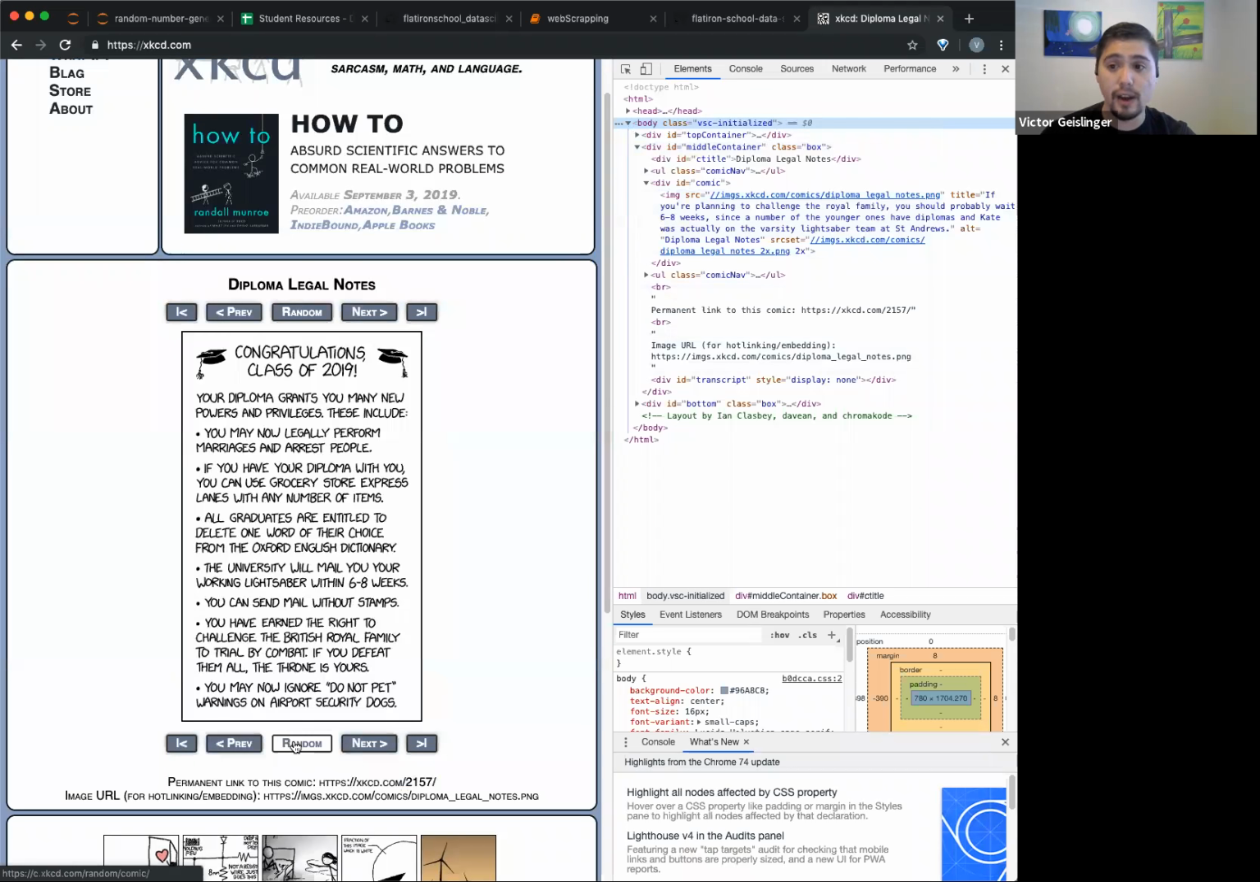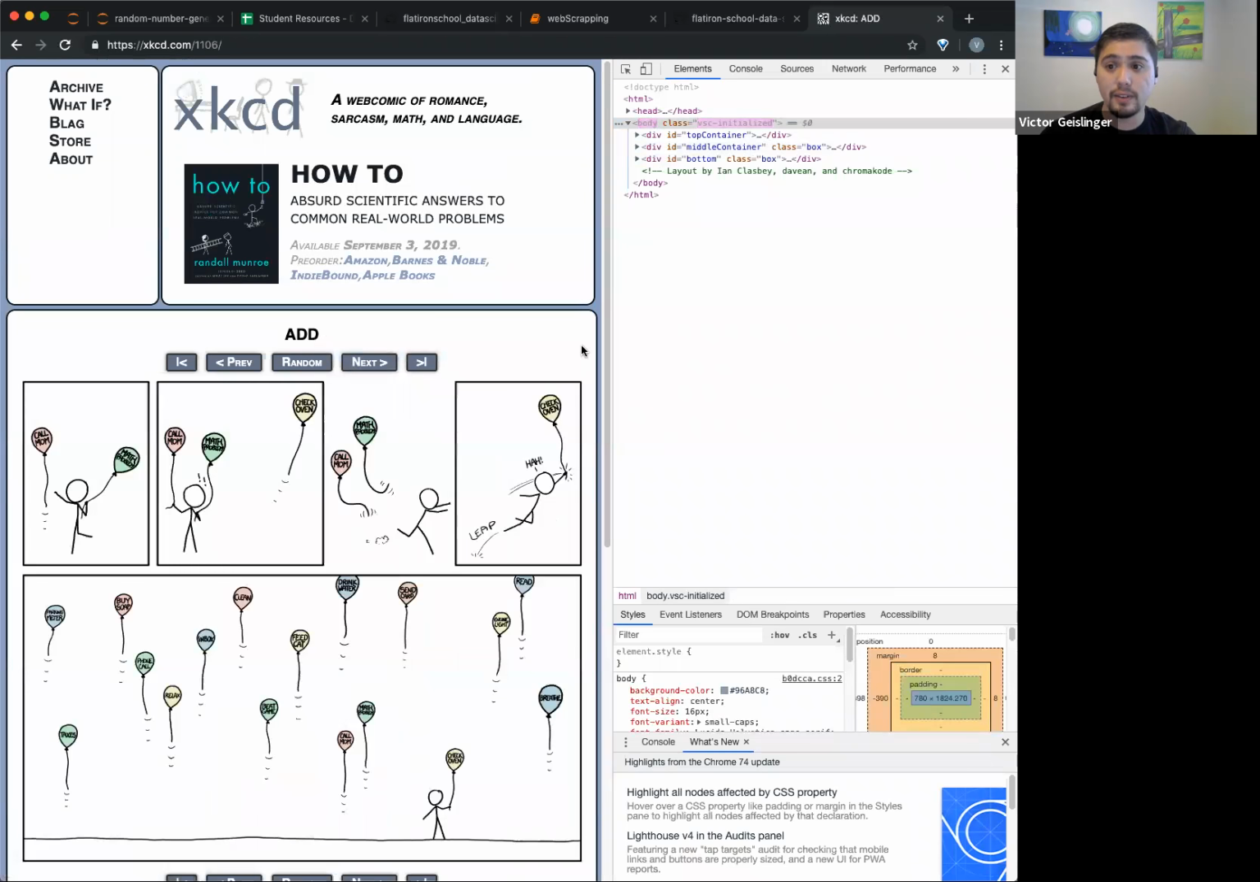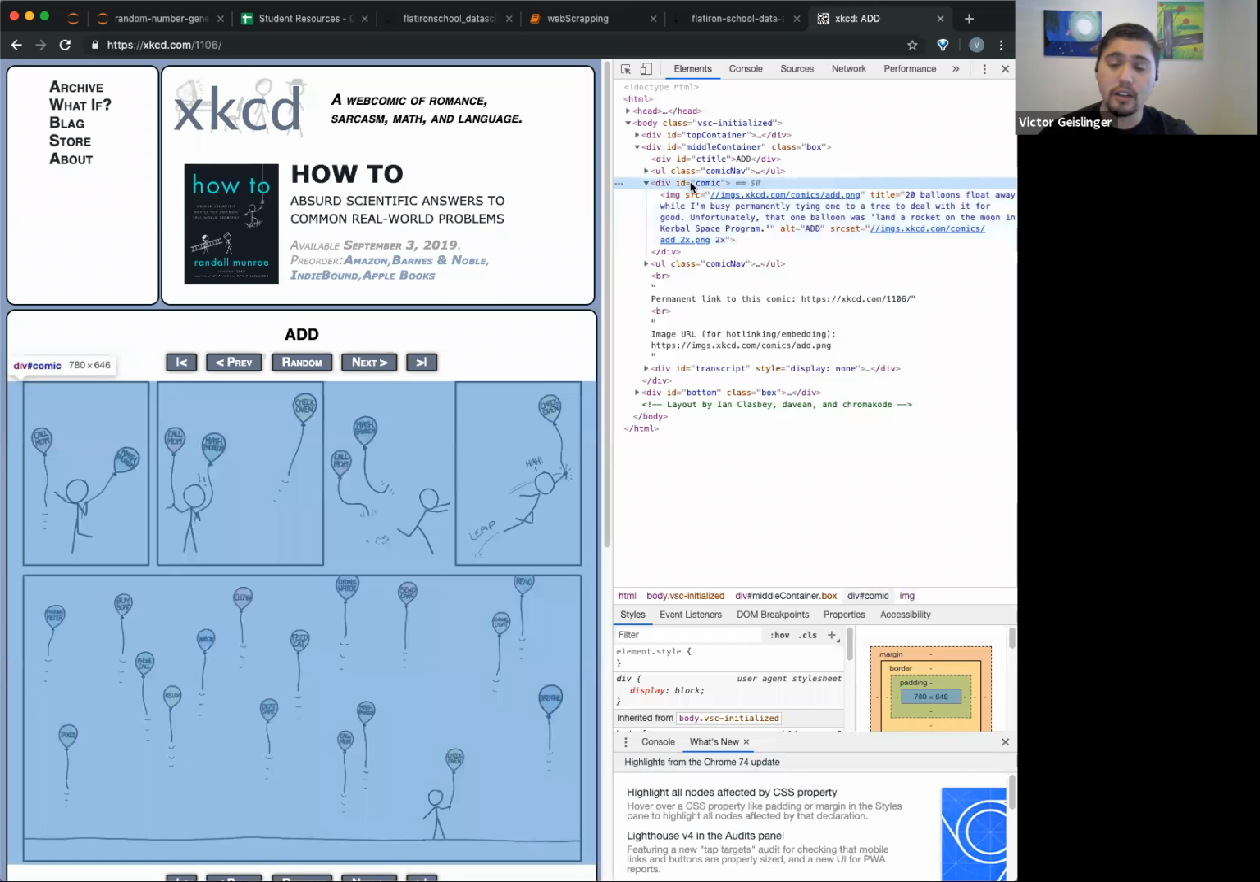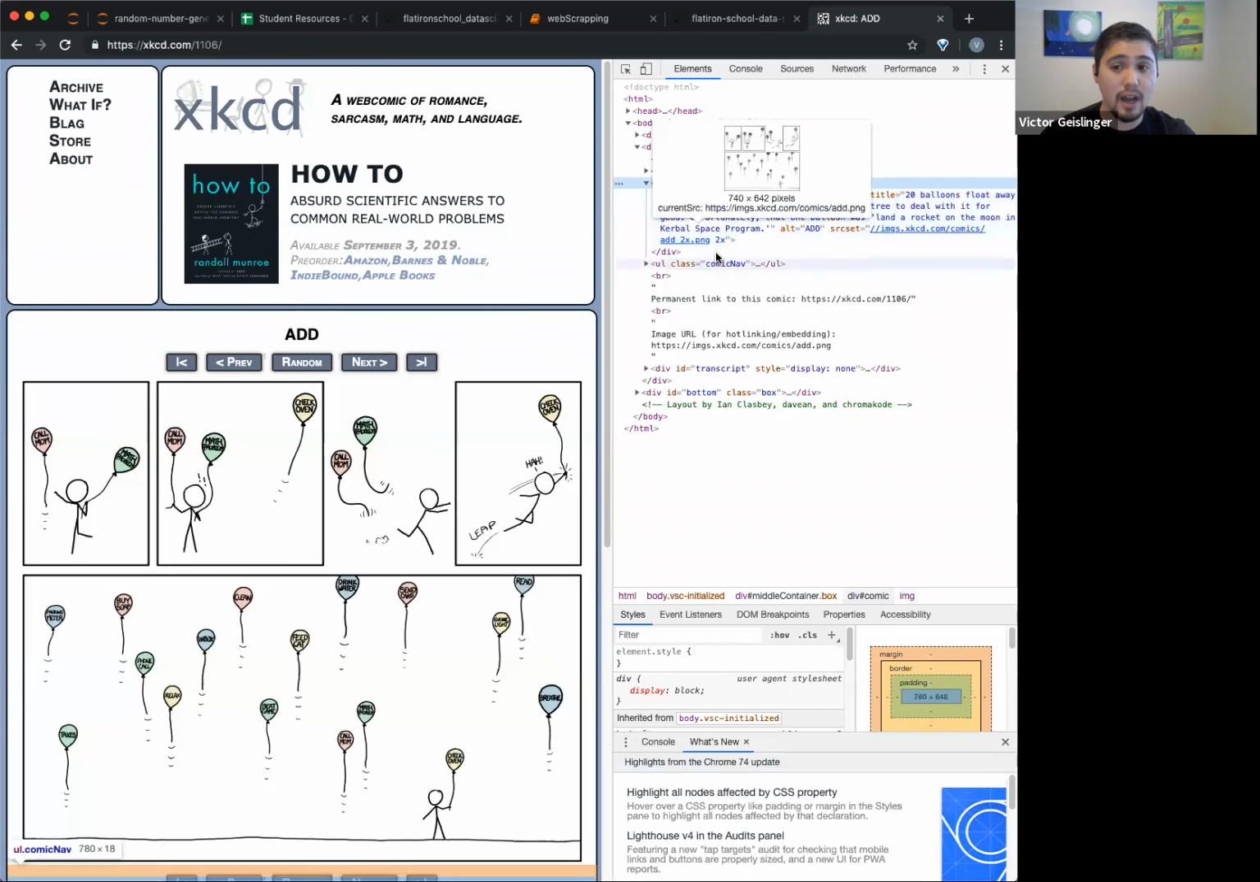So for example, if I go to a random one, let's see if it does it. Oh, these are one of those older ones, so this might not work, so let's see. So you can see here, okay, ID equals comic. Every web page on his website that has a comic on it has this kind of format. So I can quickly find those comics and scrape this specific website.